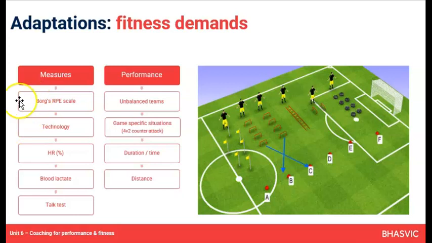You can do it subjectively, like Borg's RPE scale, 1 to 10, how hard are you working? You can measure blood lactate, so there's a little pinprick device that enables you to gauge work intensity by how much lactate. If there's a lot of lactate, they're working really hard. And things like the talk test, which is fairly easy to administer.